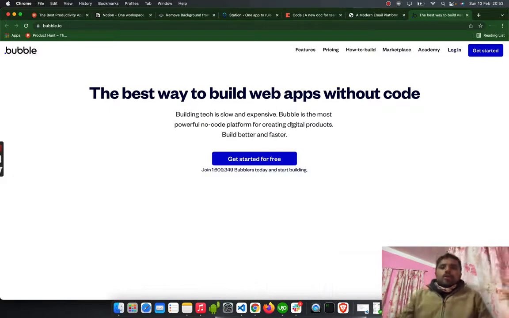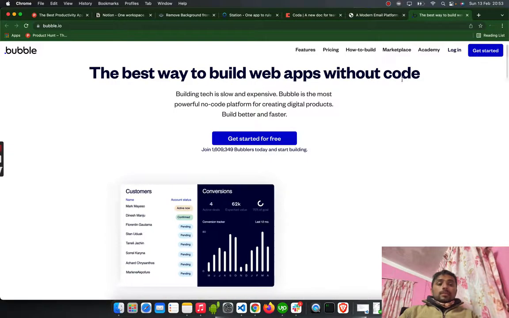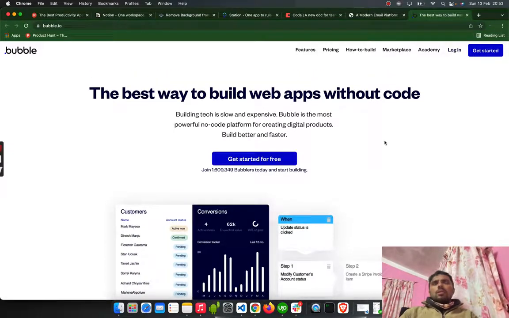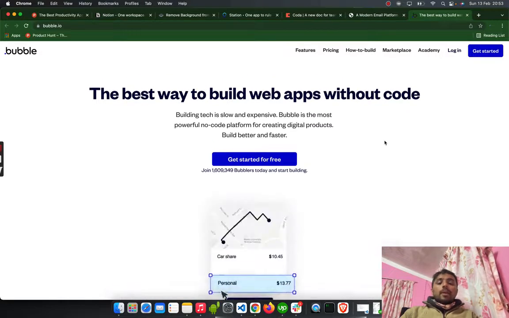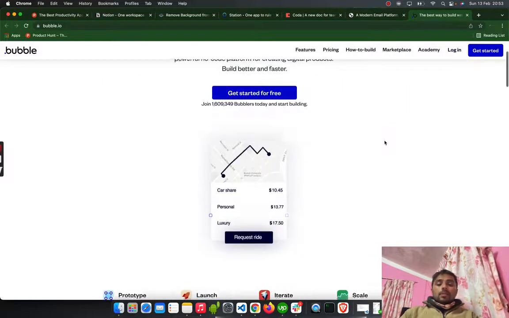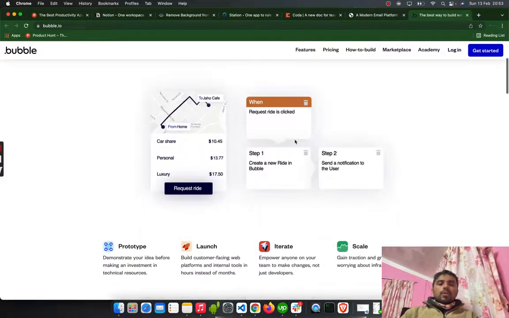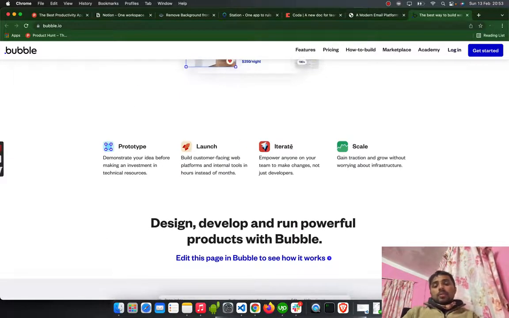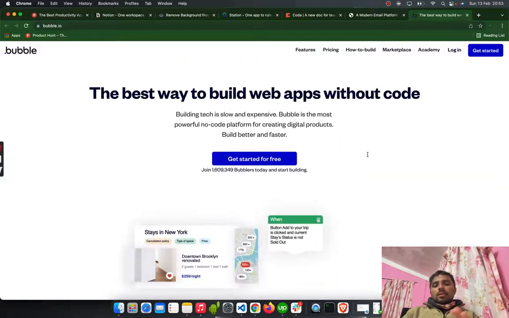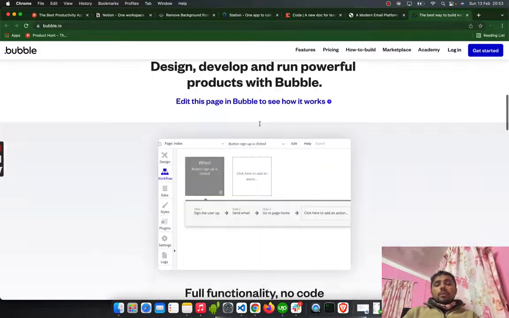So it's bubble.com. Bubble.com, best way to build web apps without code. Nice. Web apps without code. I don't have to code, but I can make a web app. That's a powerful thing to say, because a web app without code is a challenge. And look, from prototype to launch to iterate to scale, bubble.com is there. That kind of messaging is passed from your design, develop a powerful product with bubble.